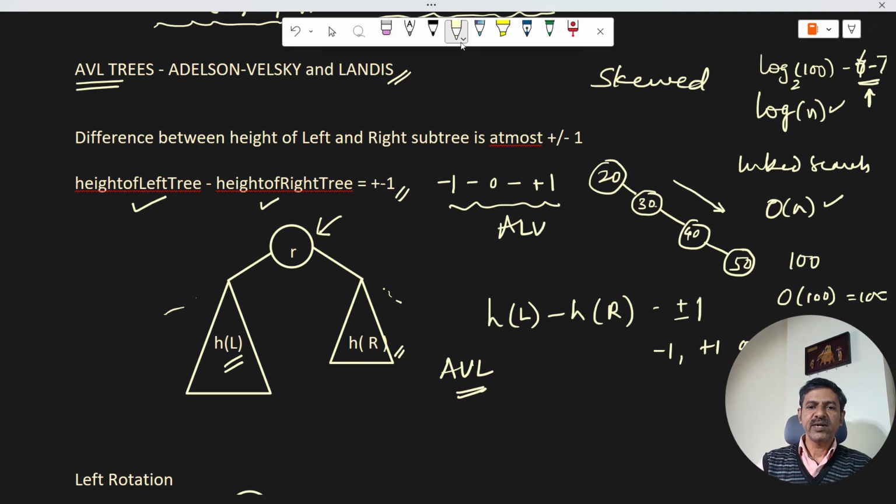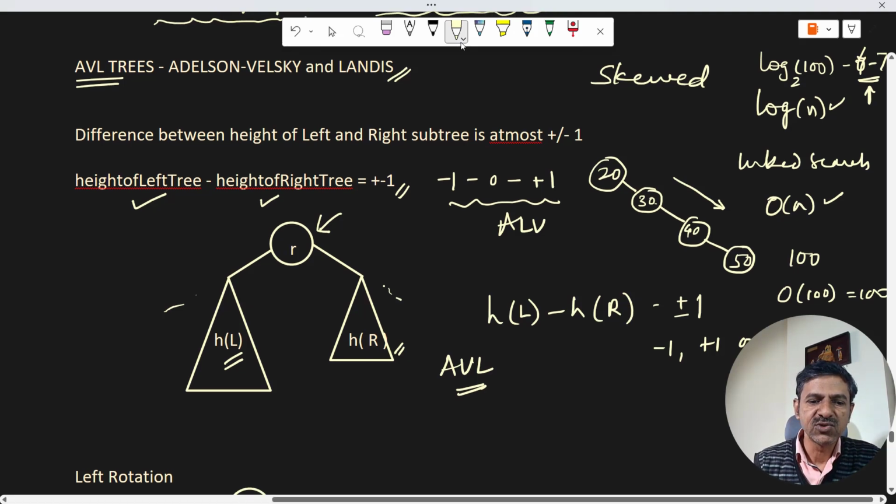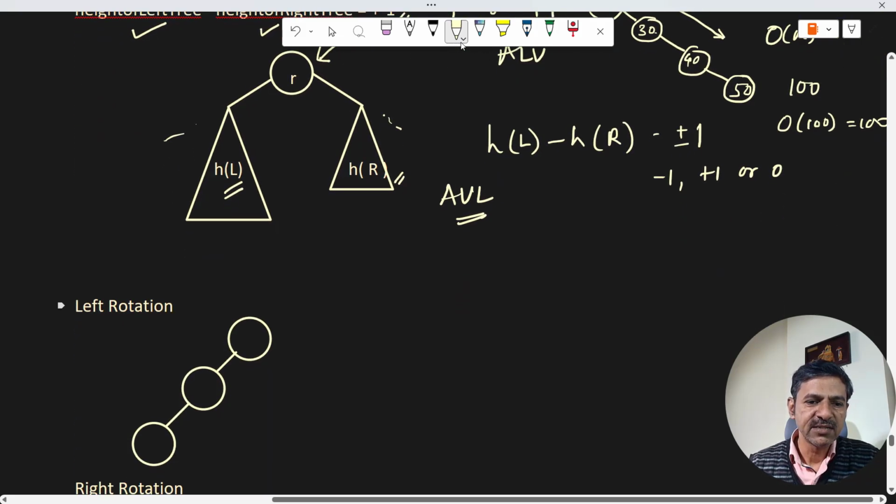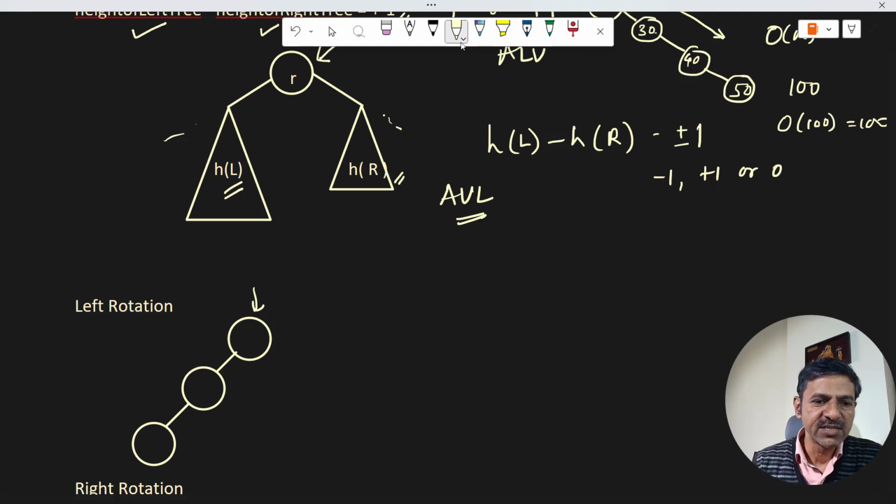Now how do I achieve this balancing of the heights? That is through an operation called rotation. Let's consider this particular binary tree here. Now there are many types of rotations. We shall see first left rotation. When do we require left rotation and when do we require a right rotation?